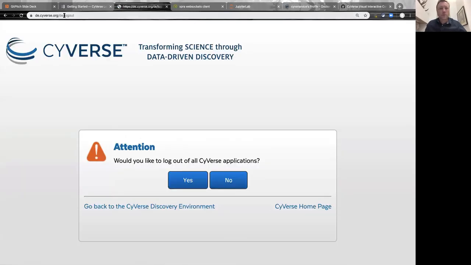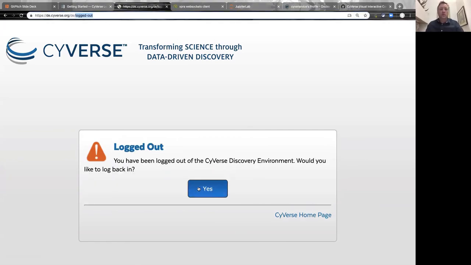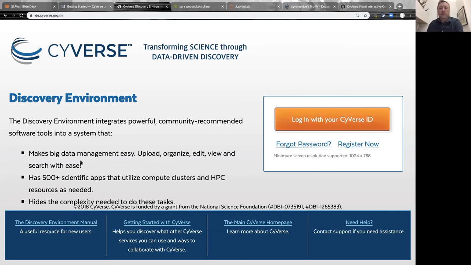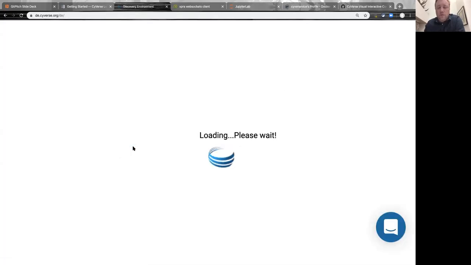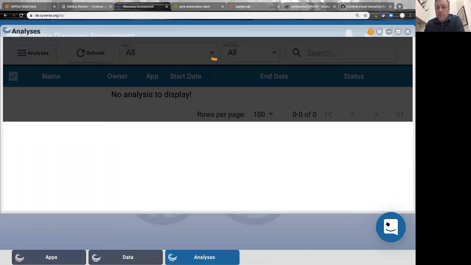Okay, so when you arrive at the CyVerse landing page, it should look something like this. This is the de.cyverse.org URL, and you can log in here, and it takes us to our OAuth 2. I'm logging in. The Discovery Environment is loading. You can see there the Intercom button.